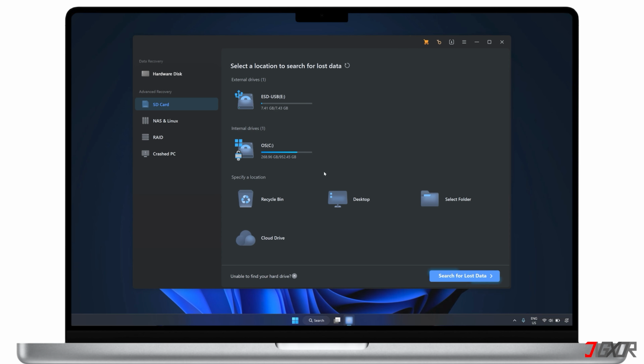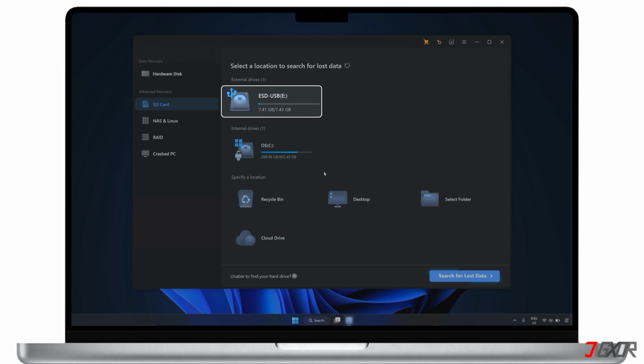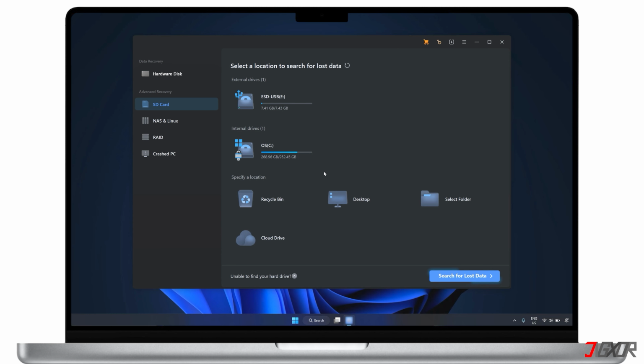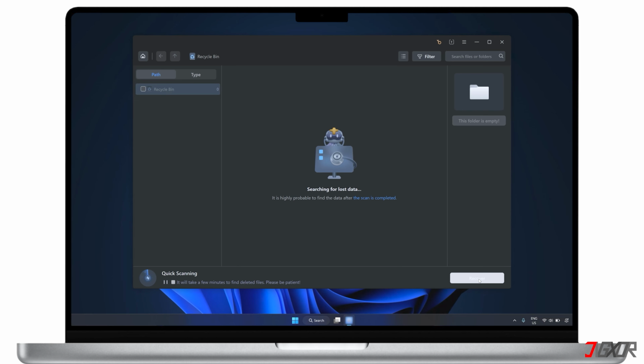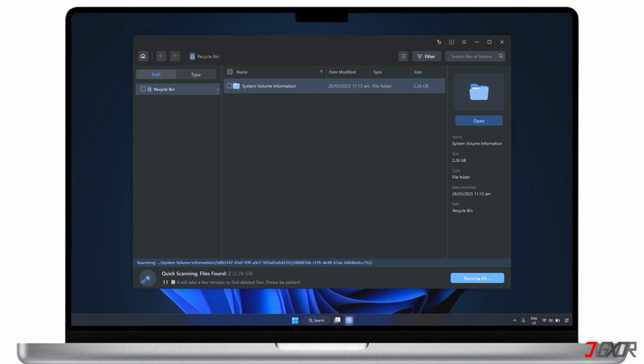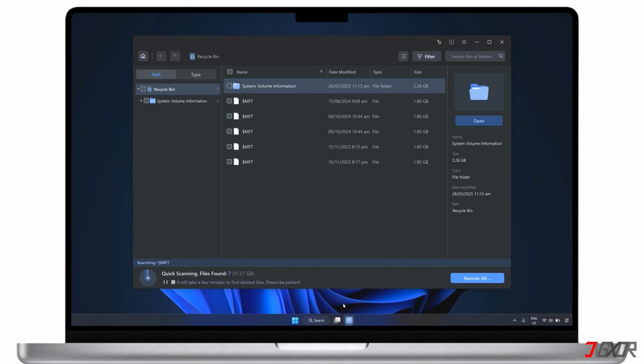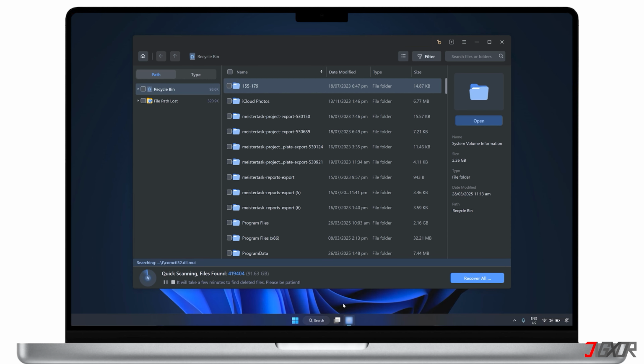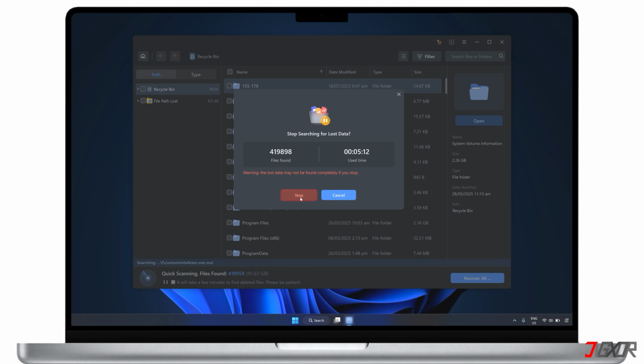Once you've installed the software, you'll see the main screen where you can choose the specific drive, folder, USB drive, or even the recycle bin where your missing files were stored. Next, click Search for Lost Data to let the software thoroughly scan the chosen storage to find deleted, hidden, or badly damaged files. Keep in mind that how long the scan takes will depend on how big your storage device is and how fast it works. If you find the files you're looking for early, you can stop the scan at any time.